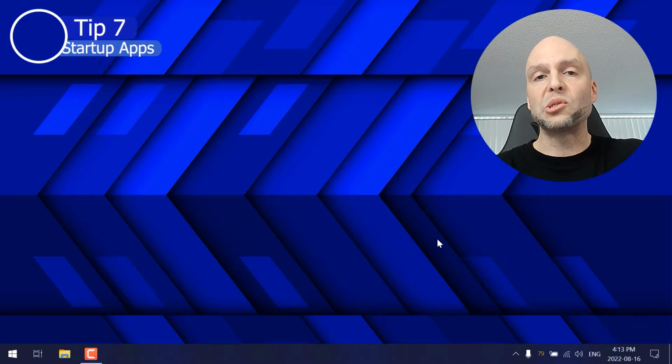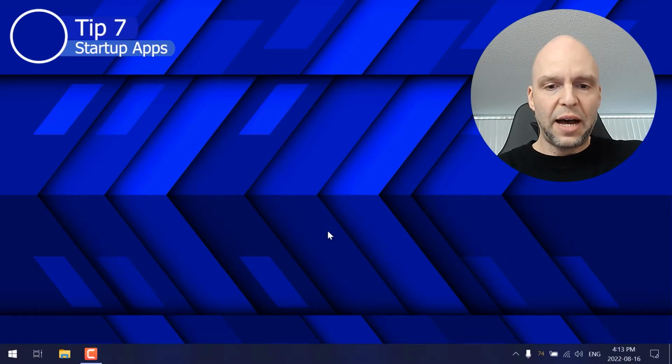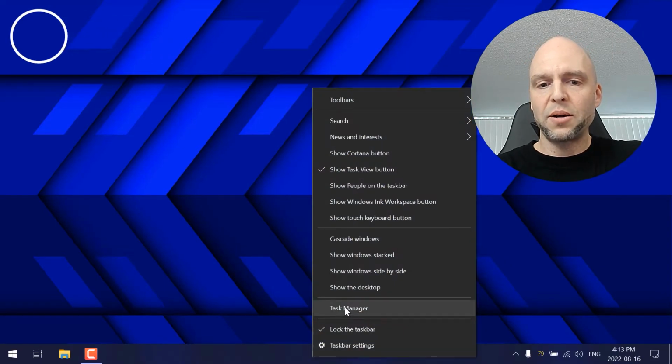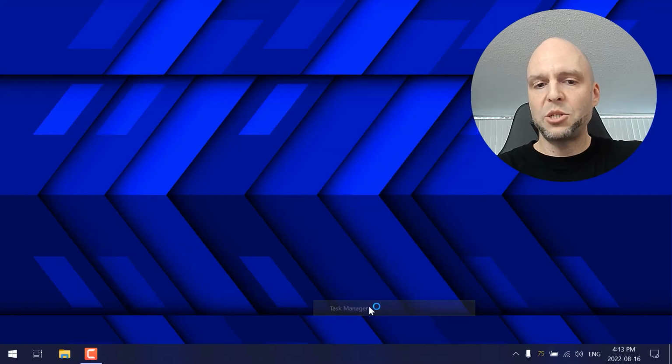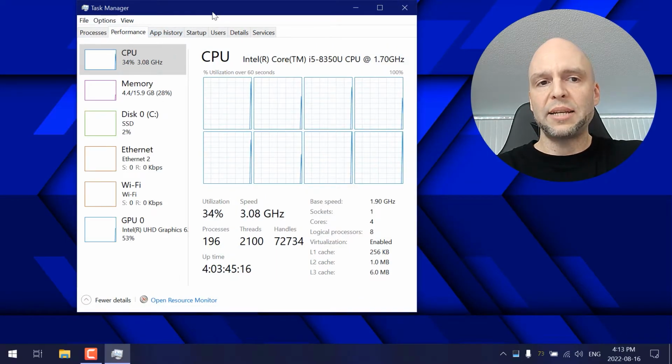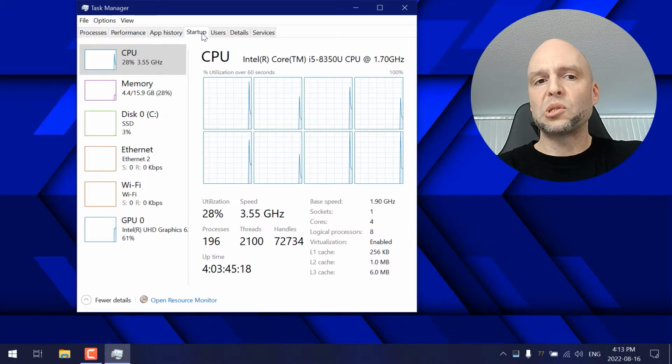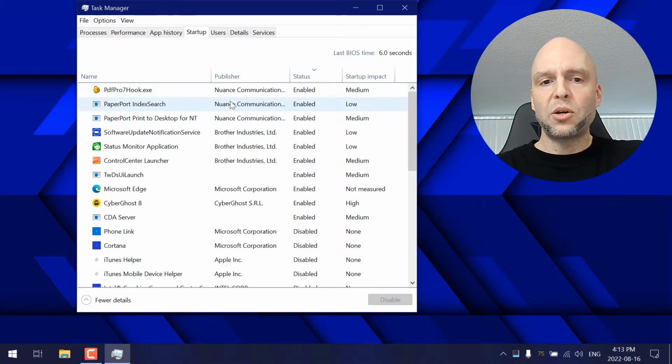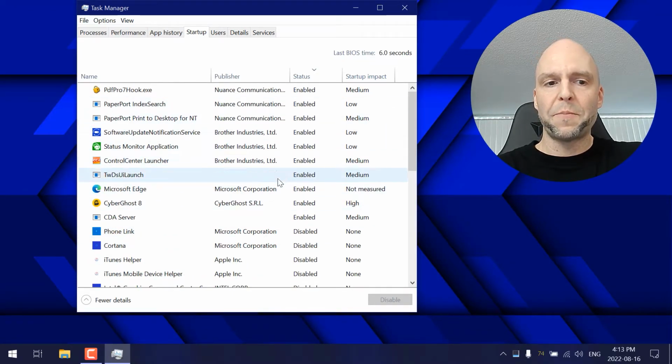Number 7 is going to be startup apps. If I right click the taskbar and click here, Task Manager is going to come up, and then I'm going to go to Startup. If I look through, I have it sorted from the ones that are enabled versus the ones that are disabled. All the apps that say enabled are basically starting up with the computer.